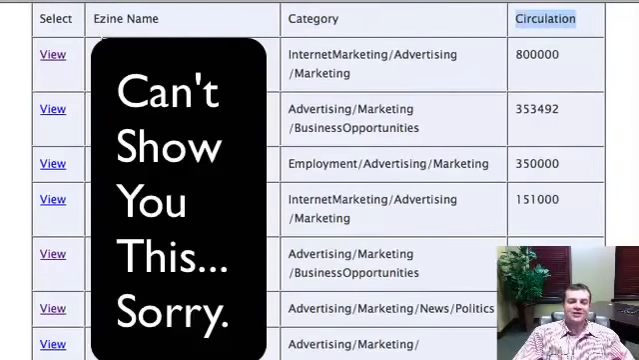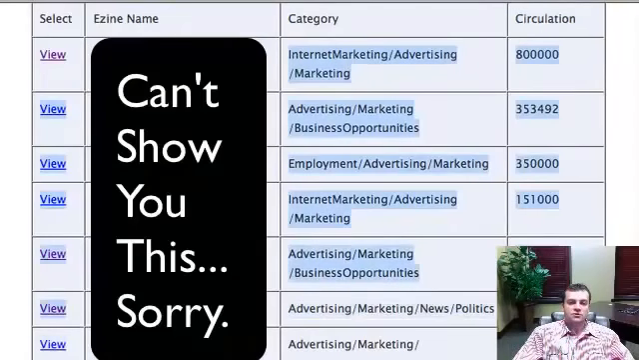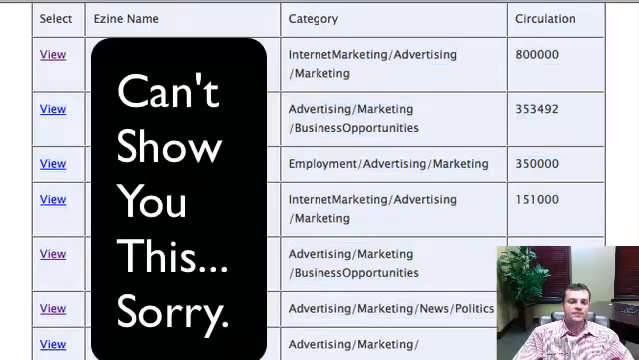Unfortunately, I cannot show you the actual e-zine name because it's against the DOE terms of use, so I cannot reveal this information to you. It's taken them a long time to compile this list. So if you're not a member, you'll have to become one if you want to take this route. But this is exactly what I do. I just get in here, and look at this. This first publisher has the biggest list of 800,000 people.